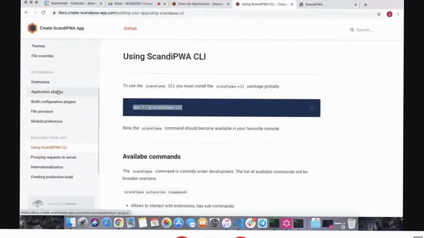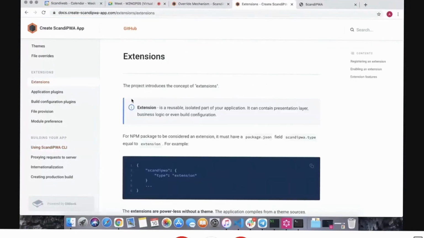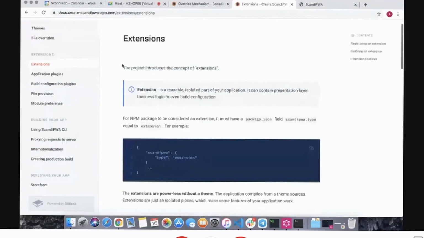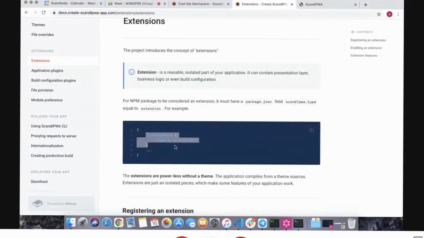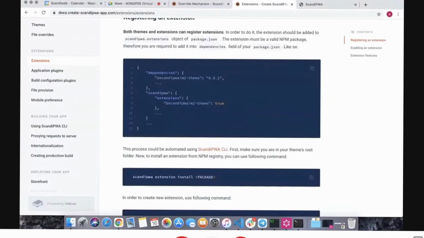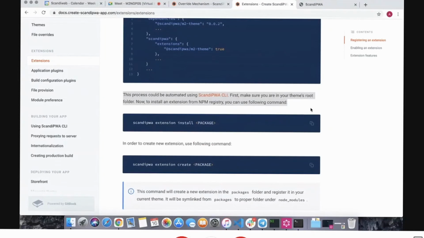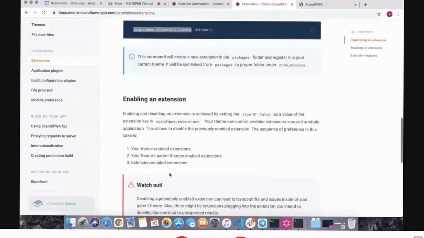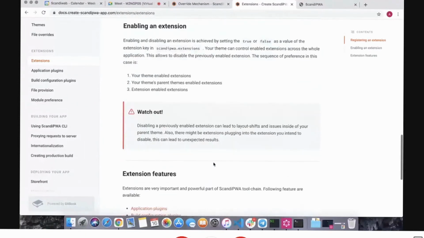Using the Scandipwa CLI, we will be able to create an extension. So what is an extension? An extension is an NPM package with a type of extension and the field Scandipwa, and it should be registered in our theme as a path to an extension, as an extension name, and then enabled in the extensions section of Scandipwa. We can use the Scandipwa CLI to install or create new extensions. Today we'll be using create extension, and the enabling of them will be done automatically for us.